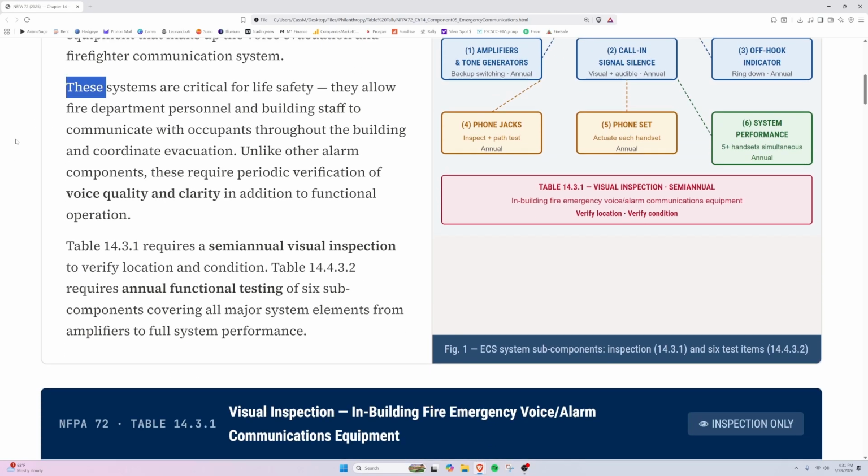These systems are critical for life safety. They allow fire department personnel and building staff to communicate with occupants throughout the building and coordinate evacuation. Unlike other alarm components, these require periodic verification of voice quality and clarity, in addition to functional operation. Table 14.3.1 requires a semi-annual visual inspection to verify location and condition. Table 14.4.3.2 requires the annual function testing of 6 subcomponents covering all major system elements from amplifiers to full system performance.